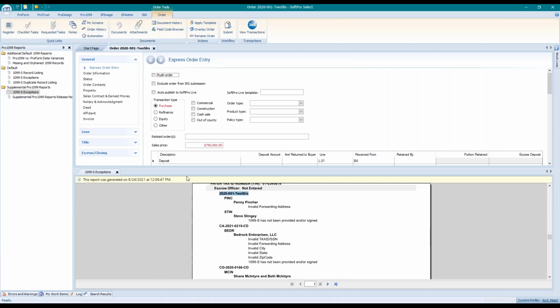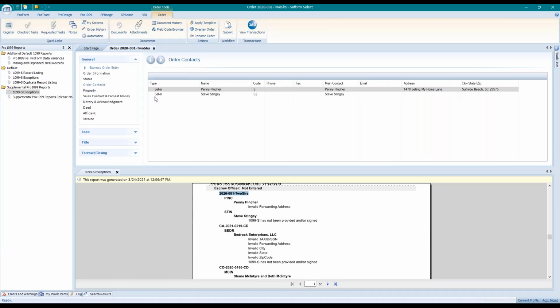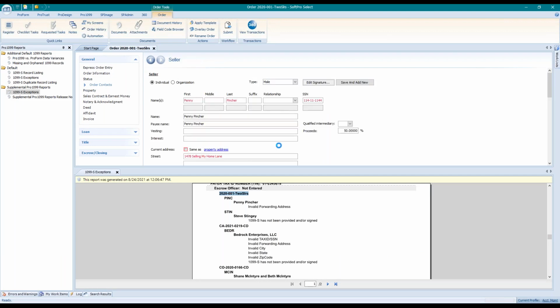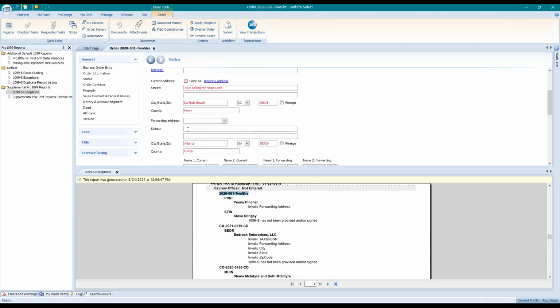So when I go into my order contacts, I'm going to start with Penny. She finally gave me her information, and she's going to live, let's just say, 1 Coca-Cola Highway. Not really a street, but whatever. But that is going to take care of hers.